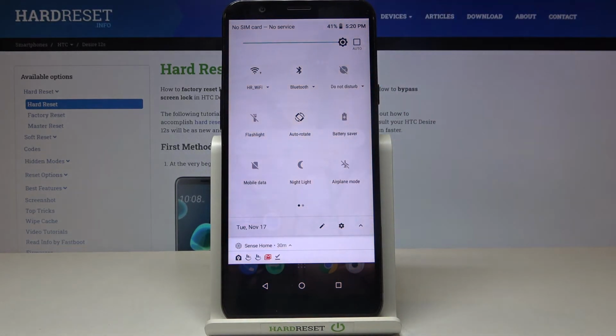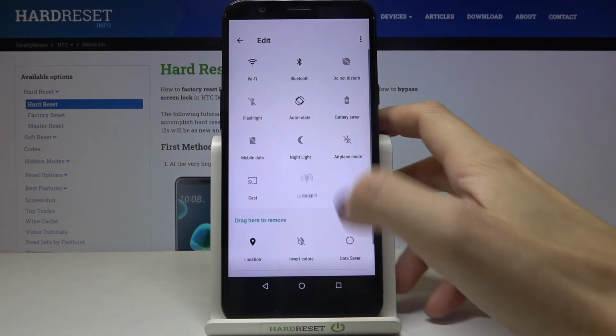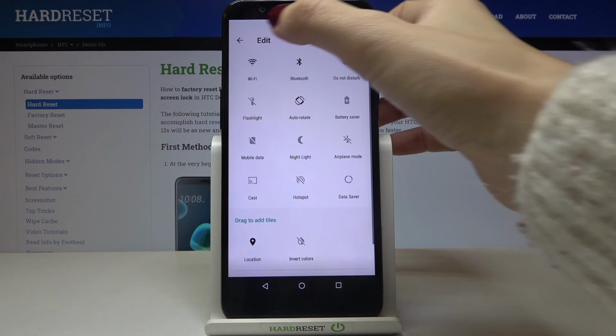If you cannot find night light in this control center, just tap on this edit icon, and here you'll be able to drag it smoothly, just like this. And that will be all.